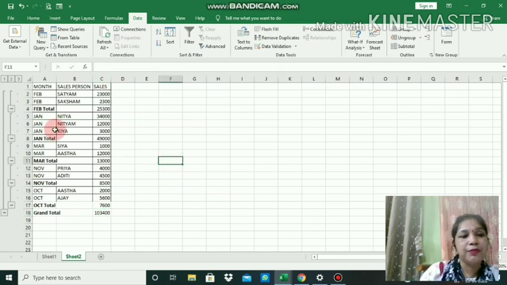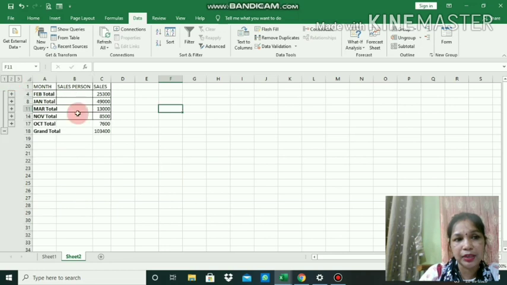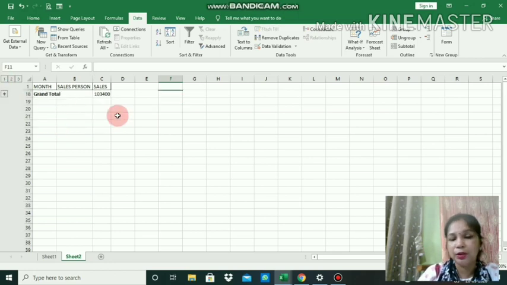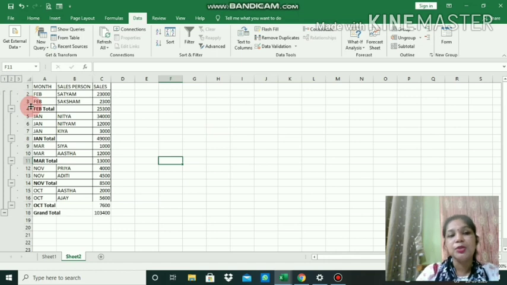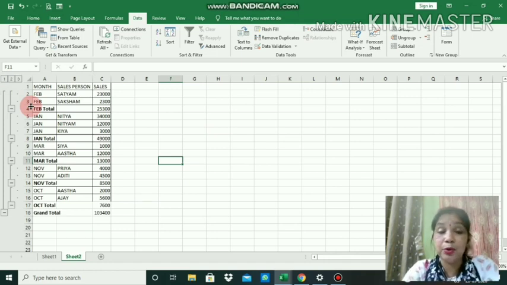Okay. Now if you want only the February total, the rest of the details I don't want, so you can see there 1, 2, 3. Three options are created. The second one, if you click on it, only the month's total will be shown. No other details. If you want only the grand total to be shown, click on 1 and you will see that only the grand total for all the months will be shown. If you want this data to come back, click on this again, it will come back. So this is subtotal.